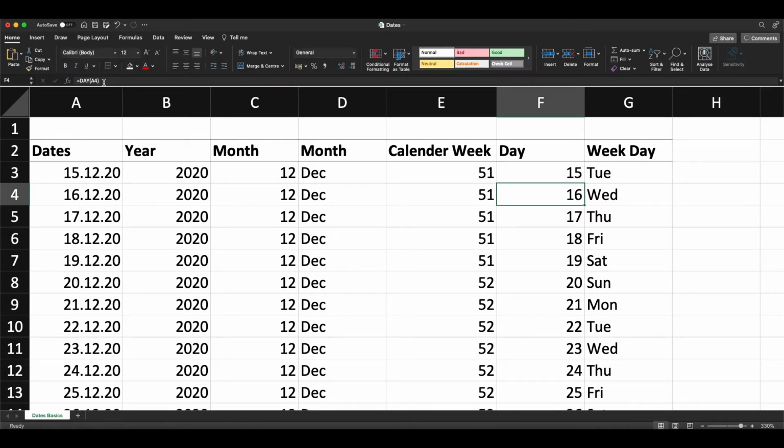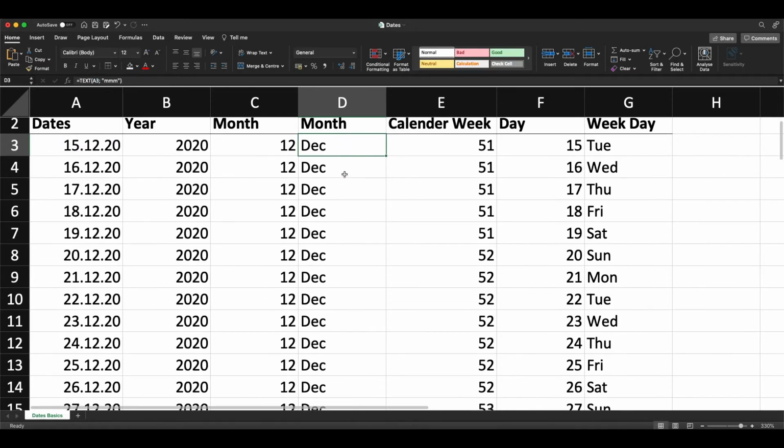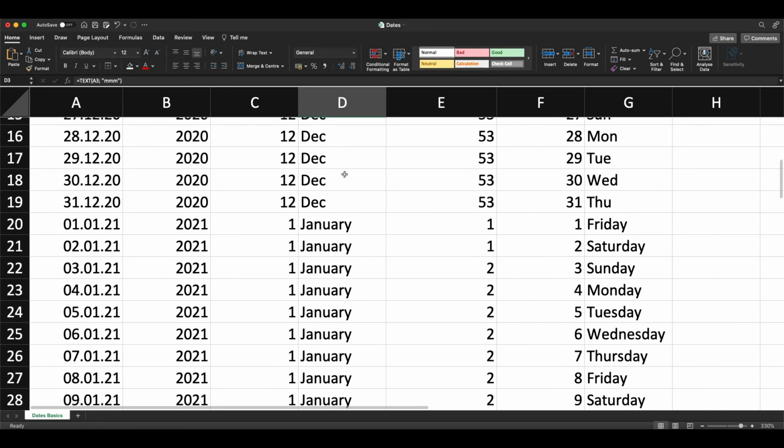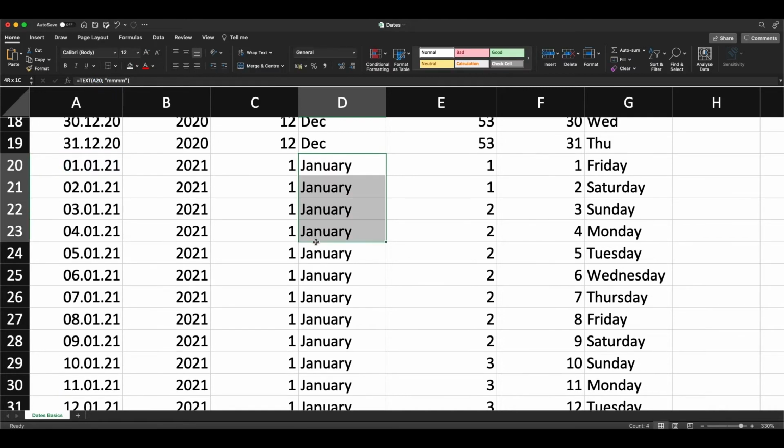Now when we want to get the name of the month, for example here 12, which would be the month of December, we can use the TEXT formula. So we want it in text, so the value is the date, and we want to get the first three letters of the month, so we just type in "mmm". So here we get the abbreviation of December, and if we want to get the whole month, we just type "mmmm" in the formula, and then we get the full name of the month, for example January.